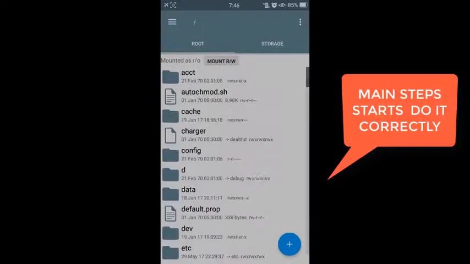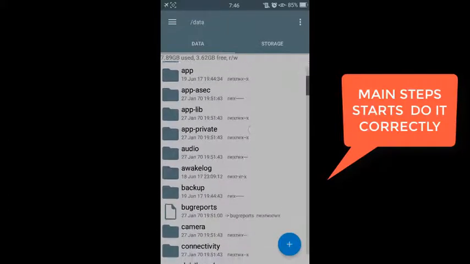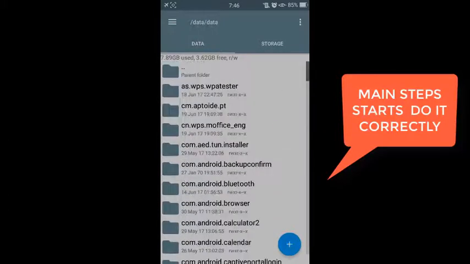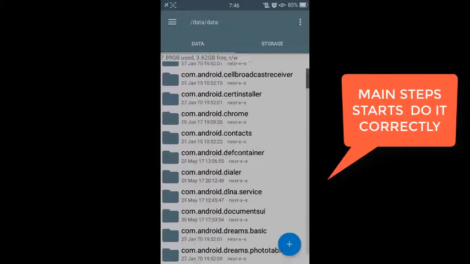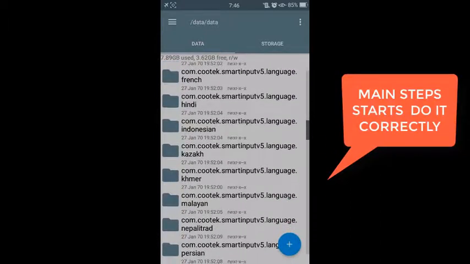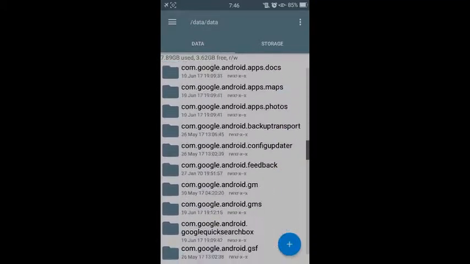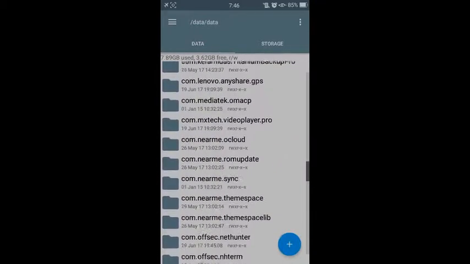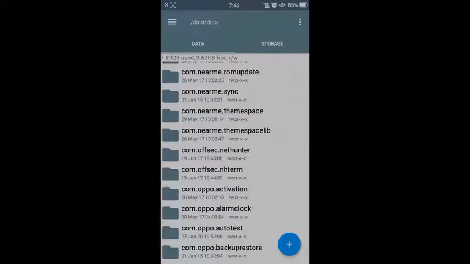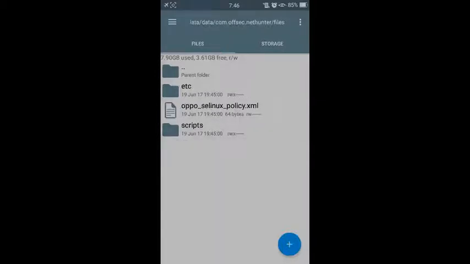Then go to data, again data, then choose com.offsec.nethunter. I'll give the location in the description. Then go to Nethunter files. Yeah, files, this one. Then scripts.